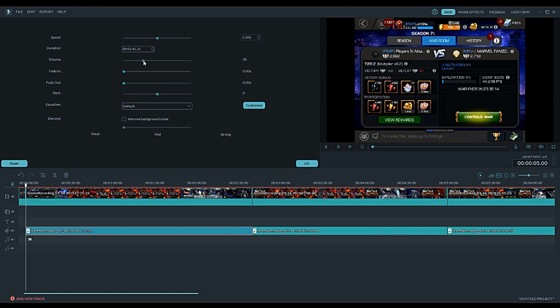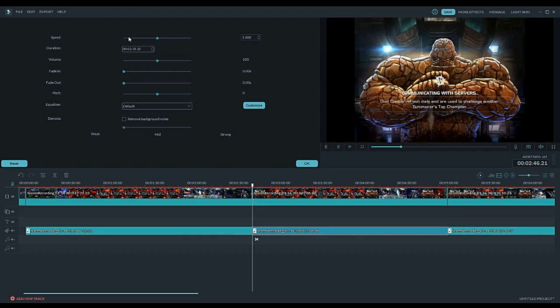So if I think that it's too loud and my voice is too soft, I can set this volume, and I usually like to put it at about 70. So each one of these I would have to go through and set manually because I segmented them already.